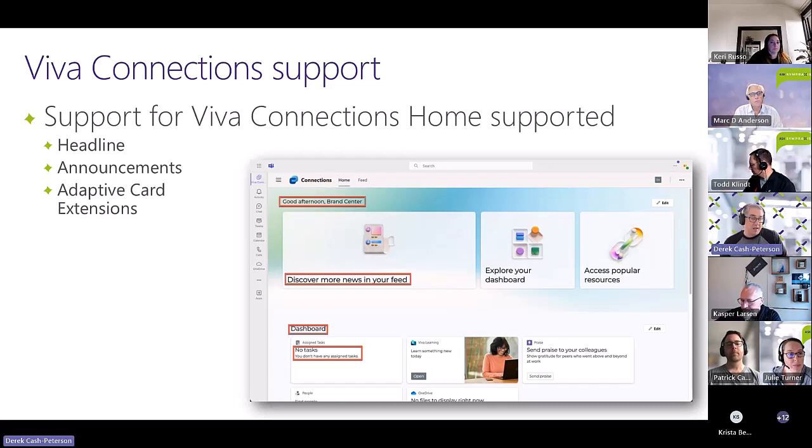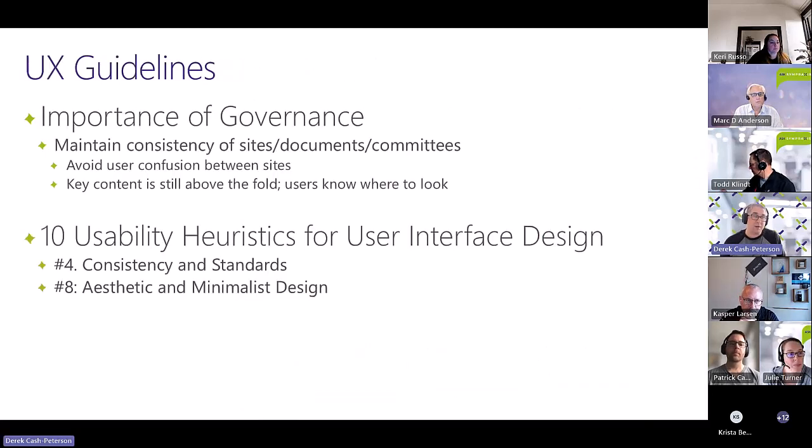All right, let's see, what else do we have? Okay, so we're going to also talk about a few user experience guidelines. Patrick, you were going to talk about this.